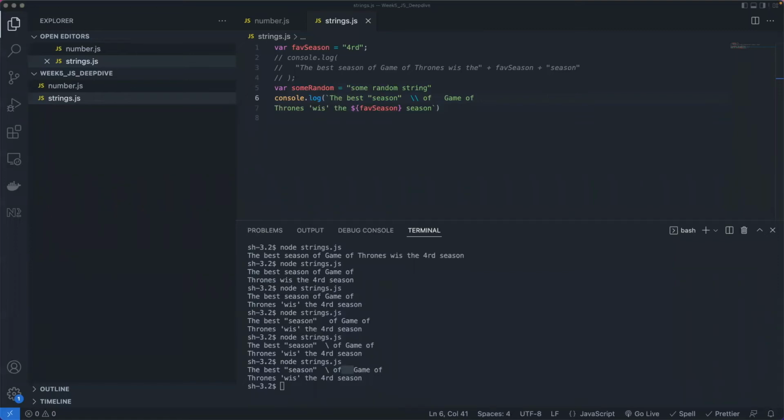Actually, it is template literal. It is template literal, not string literal. It's template literal only. Okay. Next is what? Certain properties.